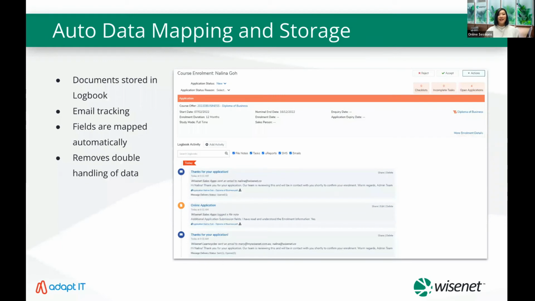Now, all of these are collated and stored within the enrollment logbook, together with the completed application form PDF. Not only that, there's also email tracking, which allows you to see if the applicant has opened up their confirmation email. Now, remember all of those fields that you added to the form earlier? They're all automatically mapped into Wisenet without you doing anything else. Now, this completely takes away the need to re-enter basic student information and document uploads, cutting a ton of time needed by your admin team to process each application.